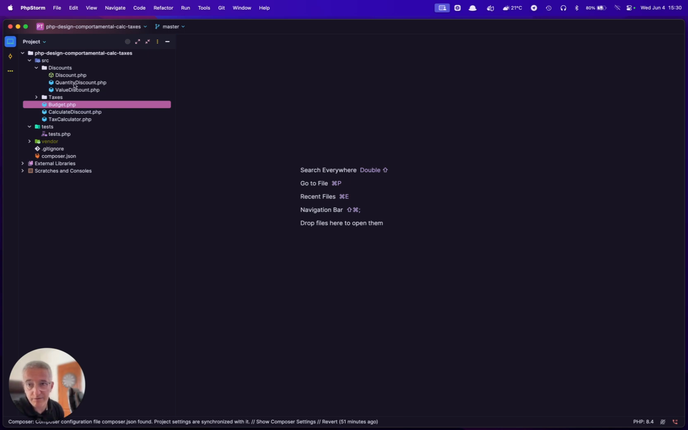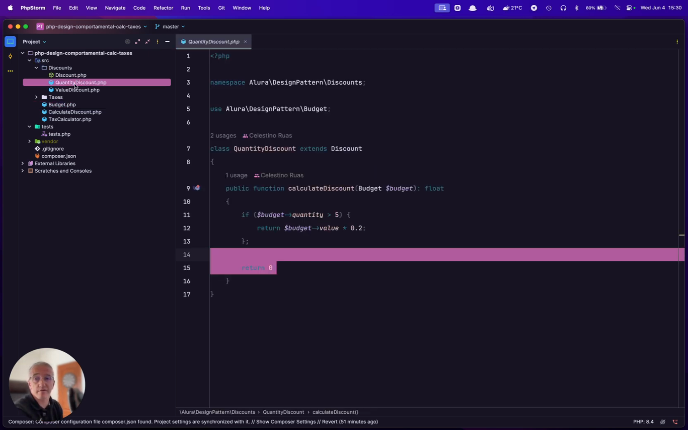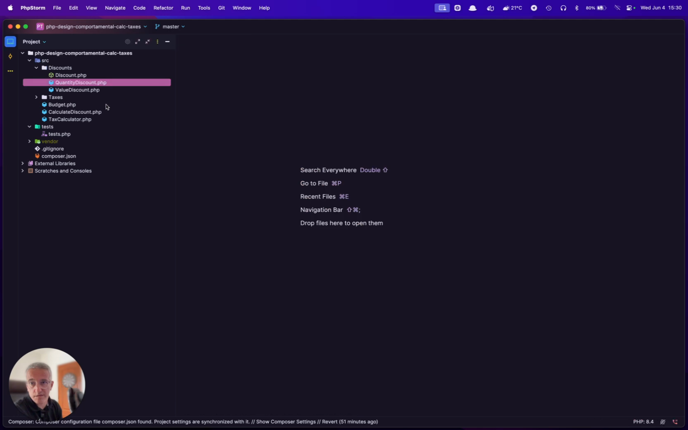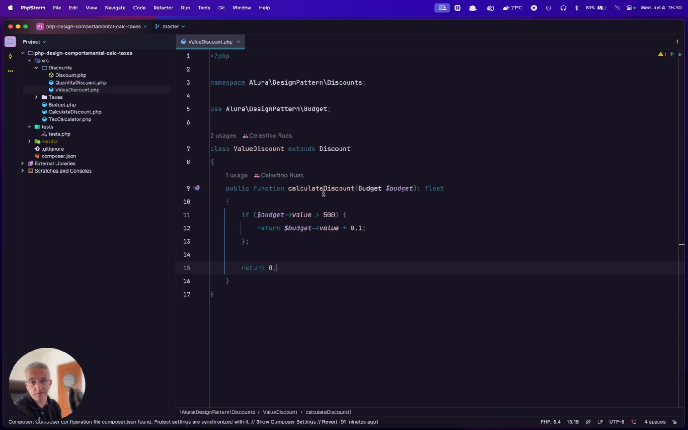Then I have quantity discount. If I have more than 5, for example, I have, I don't know, 20%. In this specific case, if I have more than 5, I have 20%, otherwise 0. The other type of discount I have is if it is more than a certain value, for example in this case 500, I would have 10% discount, otherwise 0.